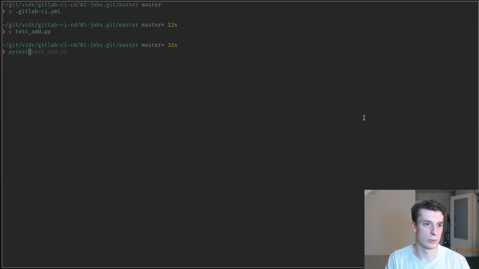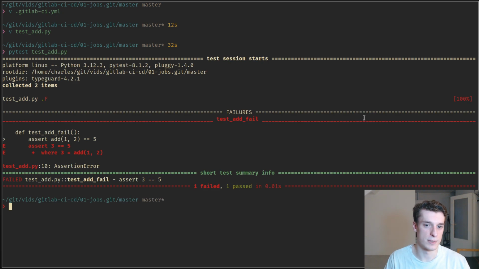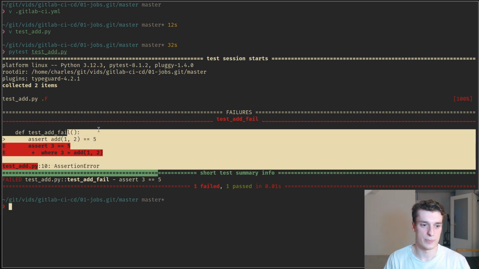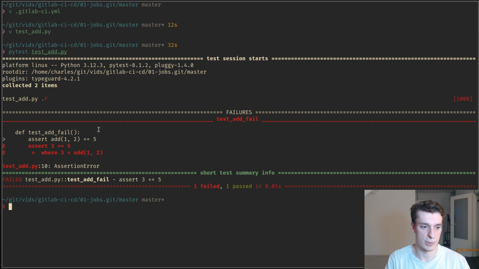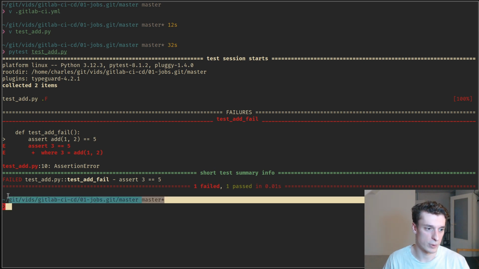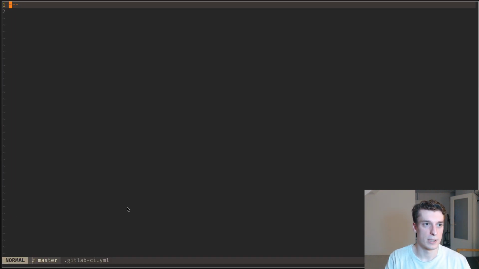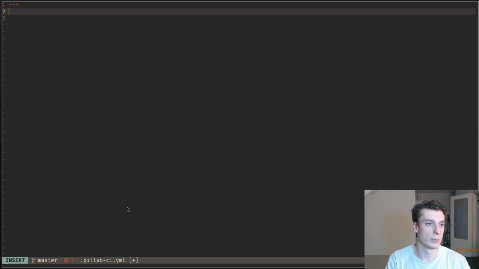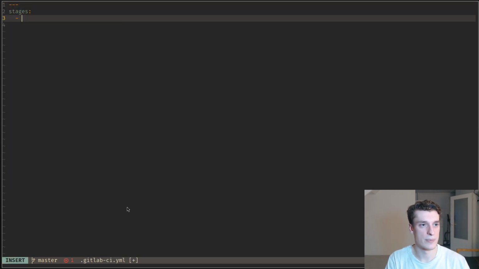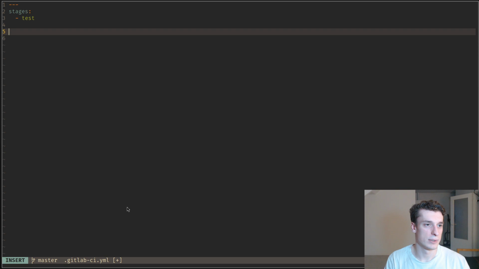So now if I do pytest on this, you can see that I have an error, and my command returned an exit code that is non-zero. So now back to the CI/CD, and now we want to run this unit test on every single commit. So what we will do is first declare the stages. Don't worry too much about that, but for now we only have one stage called test, and all the other keywords are going to be jobs.